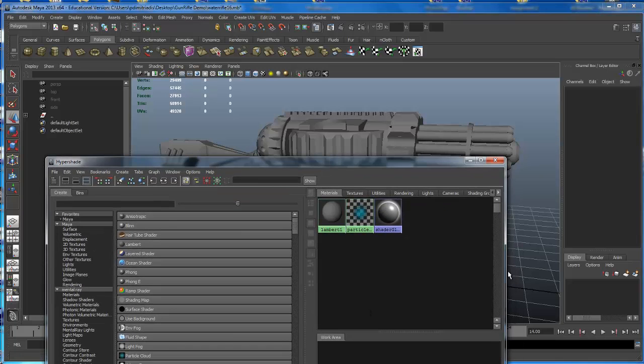As I can tell by looking in my Hypershade right now, I have no other materials, no other surfaces, bump maps, or textures. Nothing else is in there for me to assign to my gun.